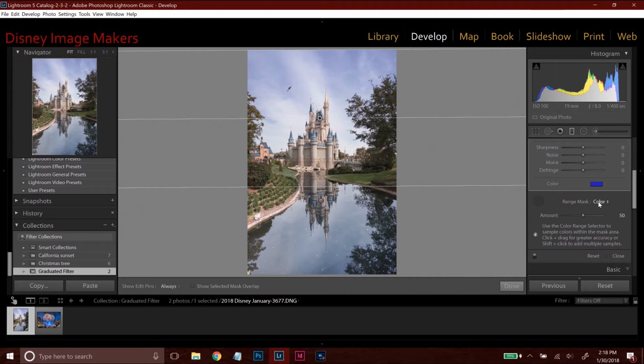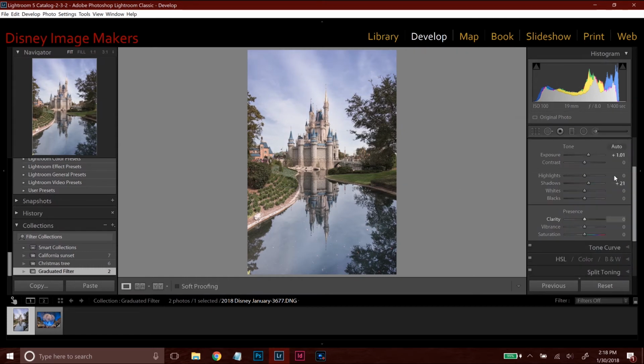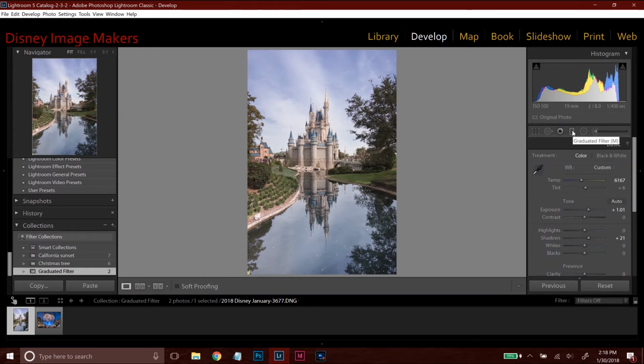Once you start messing around with it and feel comfortable with these tools, this is a great tool to use. And as you can see, you can also affect the amount that it's applied, and you can see as I adjust it, it changes. So that's basically how the gradient tool works.